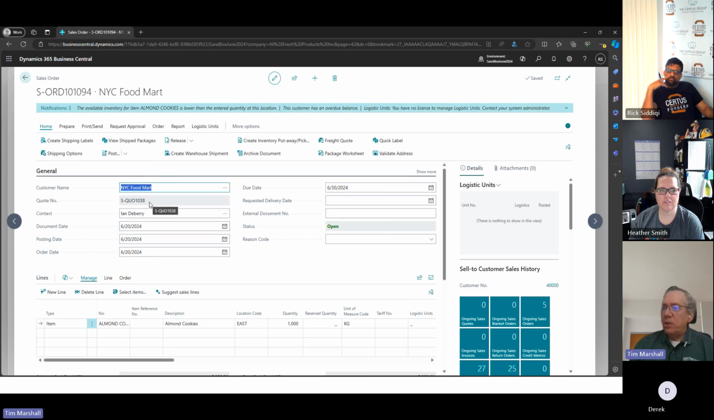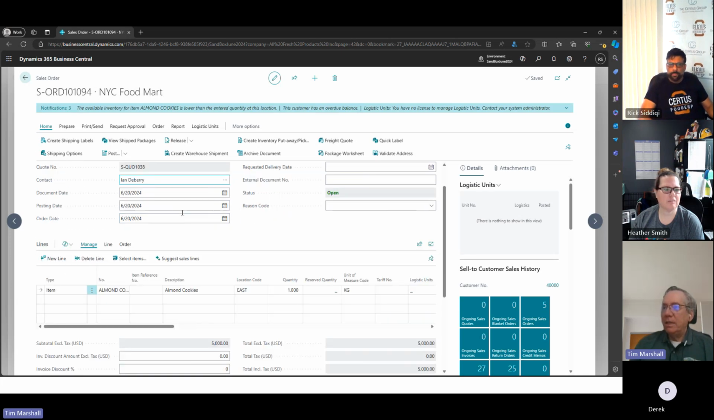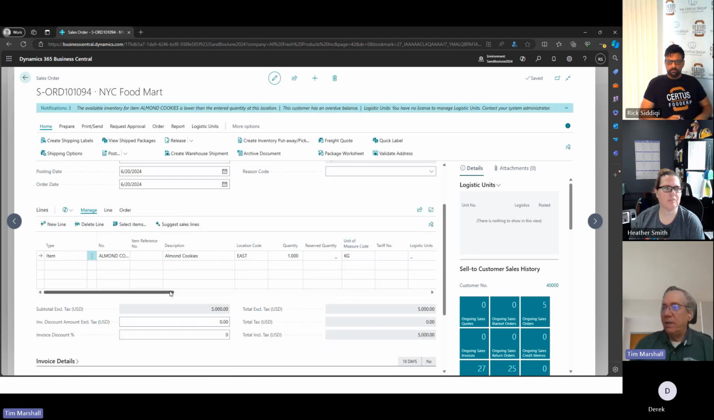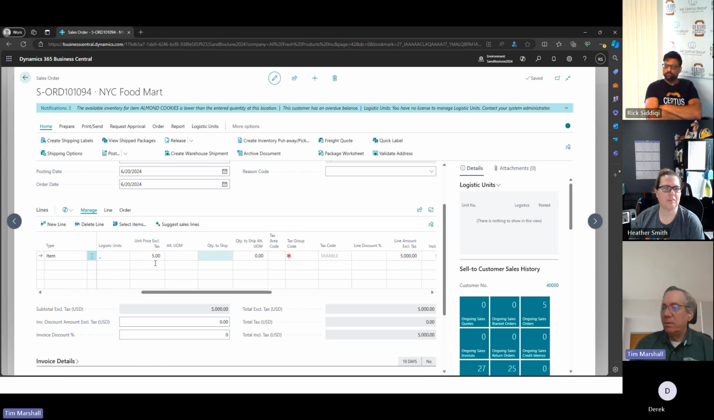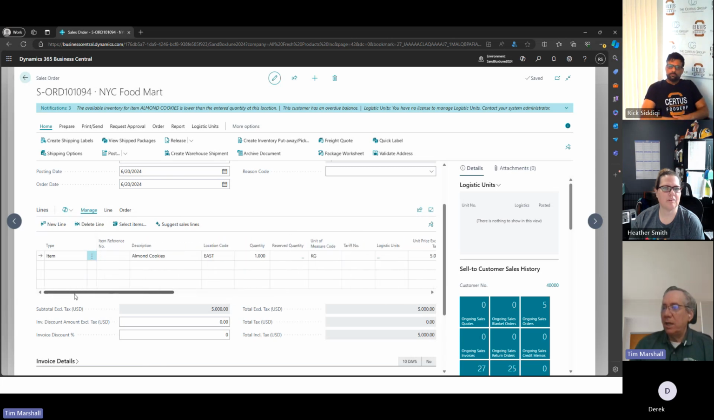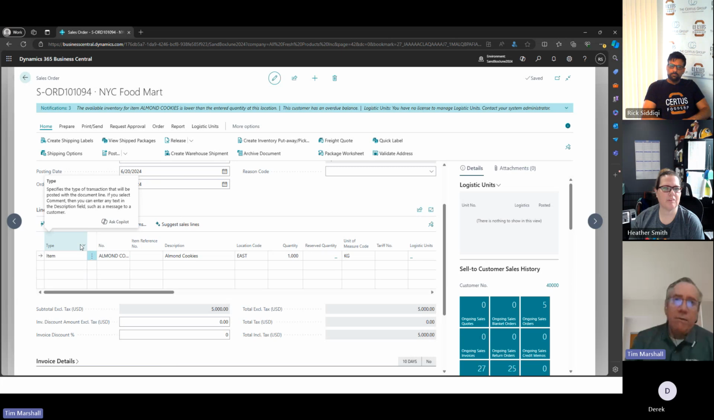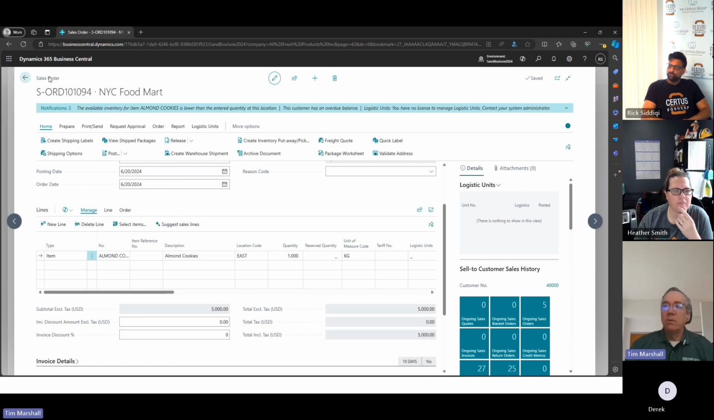So at this stage of the order, you can change the information on it if you need to. Also, you can start this process at any stage. You don't have to start at the opportunity. You could just start at the sales quote, or just at the sales order. You don't have to do an opportunity or a sales quote if you don't want to.